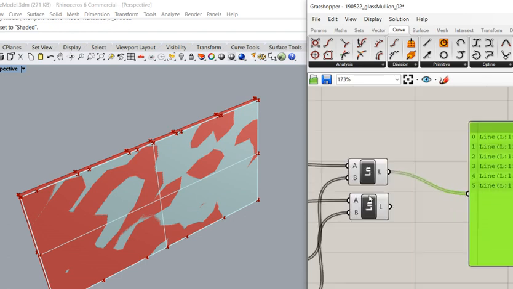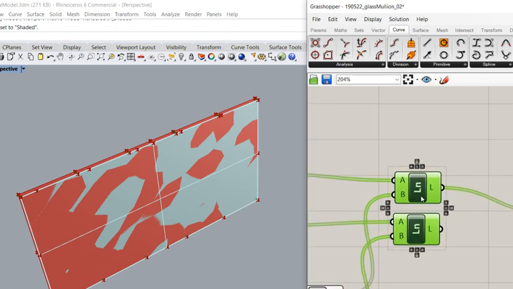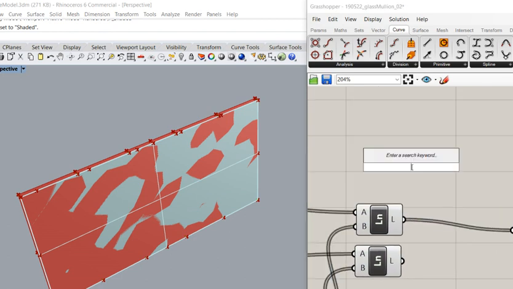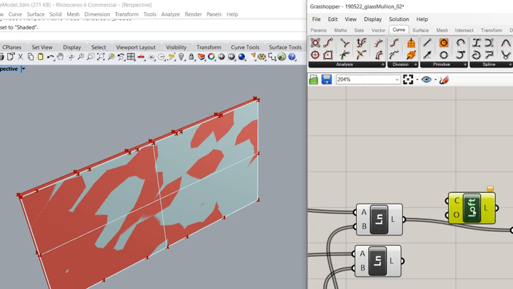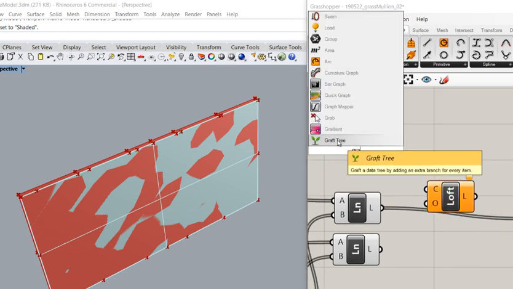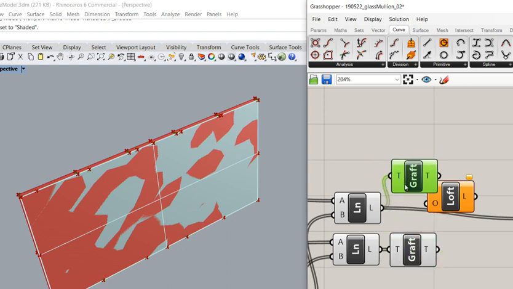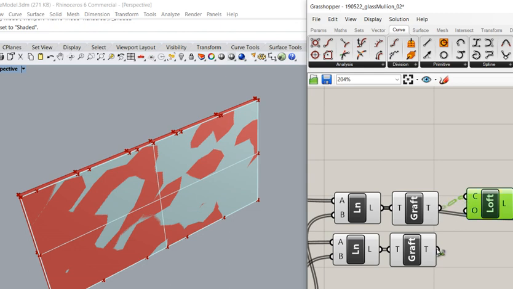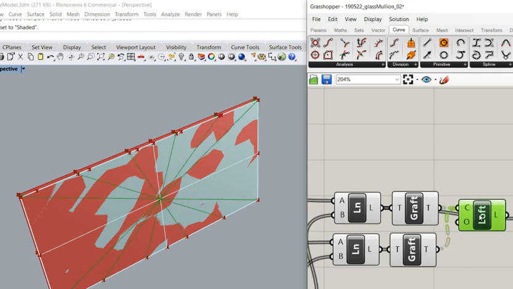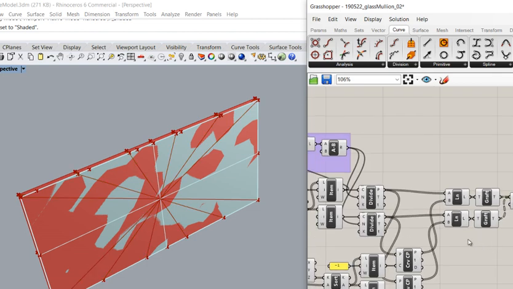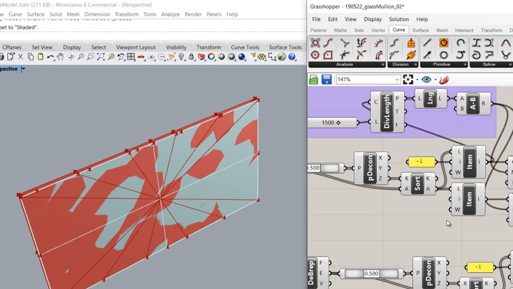And we have noticed that each list of the points of the lines are actually in a list. If we use loft to make the mullions, we need to graft it first. Press shift, so it adds you like the little plus sign. Oops. The order is reversed.